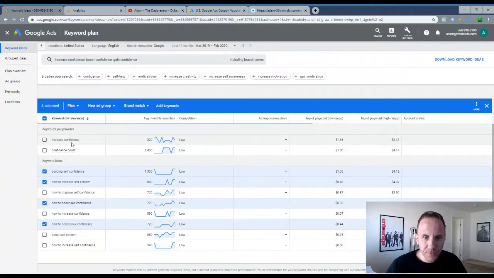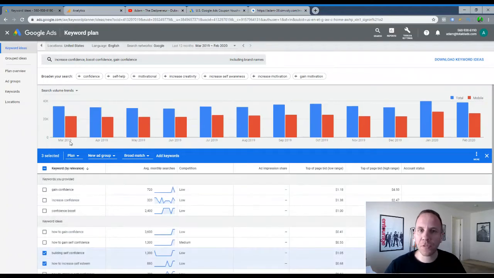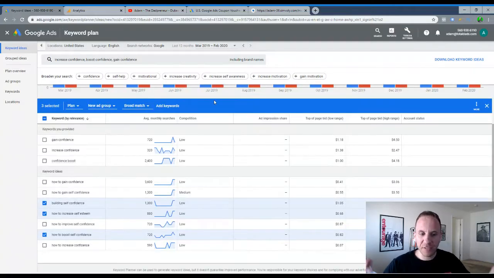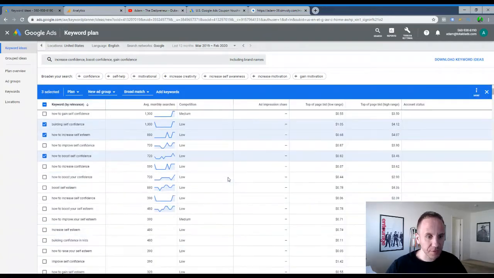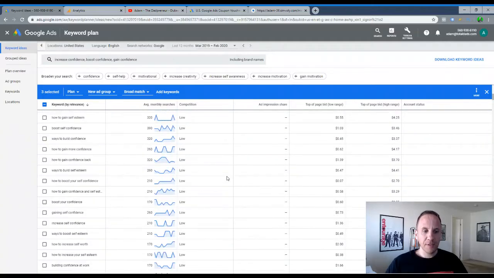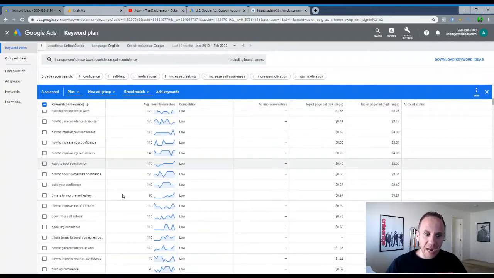Get results. And just play around and come up with 20 to 25 keywords to get started. Increase self-awareness, increase motivation, gain motivation. You just tool around. As you can see, there's 689 results. So let's show rows of 500. There's a lot, so you just scroll through. You can see it's still populating, but there's a lot of keywords related to confidence. This is what you would do if you're doing organic. You would come up with YouTube ideas and title your YouTube ideas around those words, or blog post.